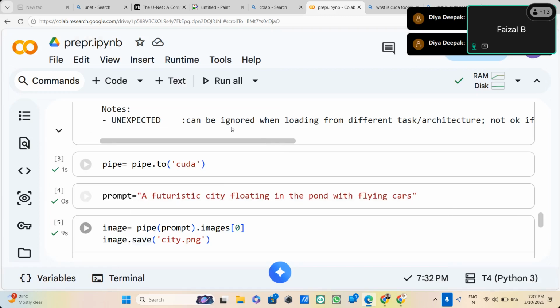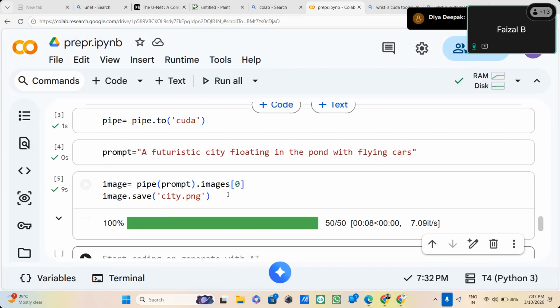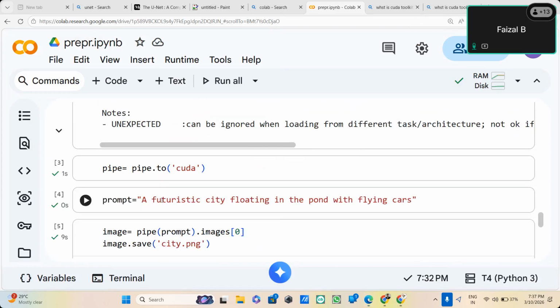So this is one approach for creating diffusion-based images. You can try with a different prompt. Whatever prompt you want, you can add it here, and it can create an interesting image from there. So I will give you an example for another type of image generation.